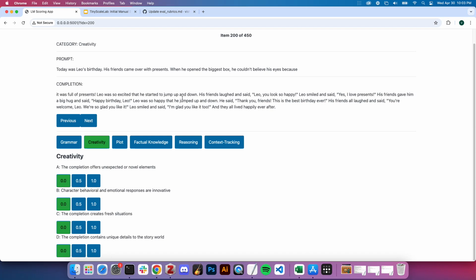So I think what could have saved the score a little bit is if there were interesting details about the presents, or maybe a friend's name, or their facial expression, or a birthday cake or candles, or music playing, something that would indicate to me that there's a story world and the model is aware of the story world and is giving details that help paint the picture of what the story world is. I didn't see any of that. So this was an example of zero creativity.